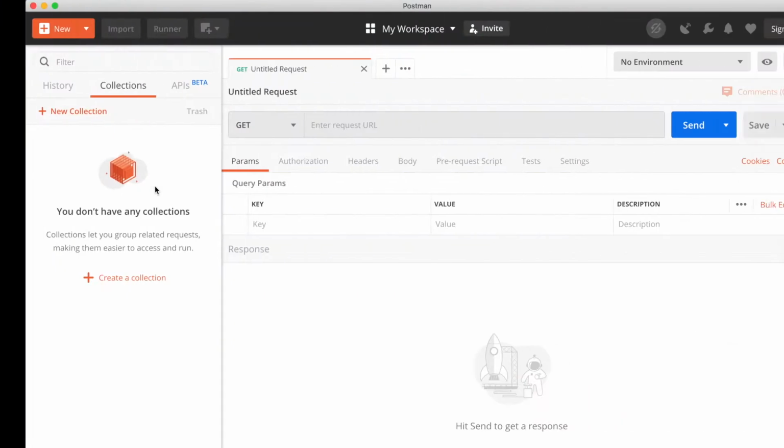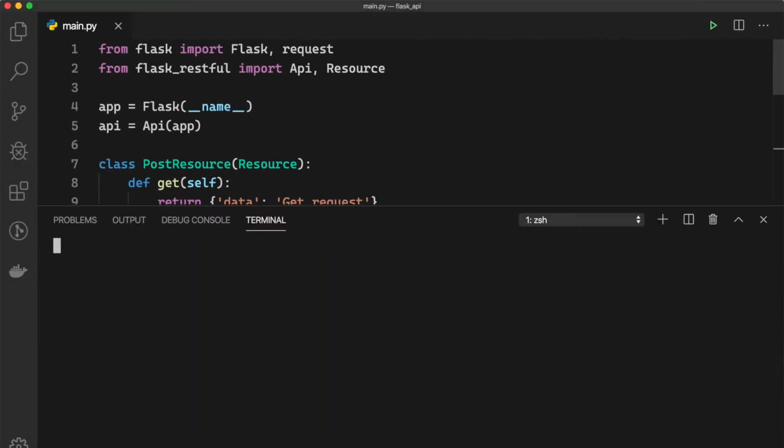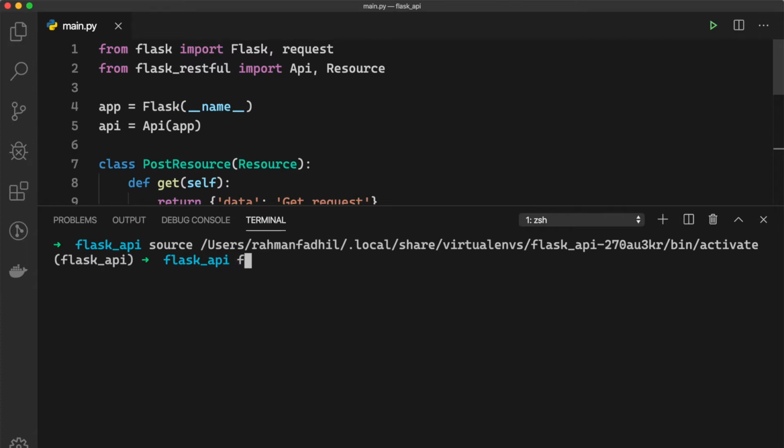So now we can start to install this package by running pipenv install flask sqlalchemy, as well as flask marshmallow. This package will allow us to transform the SQLAlchemy data into a JSON object. So let's install it.